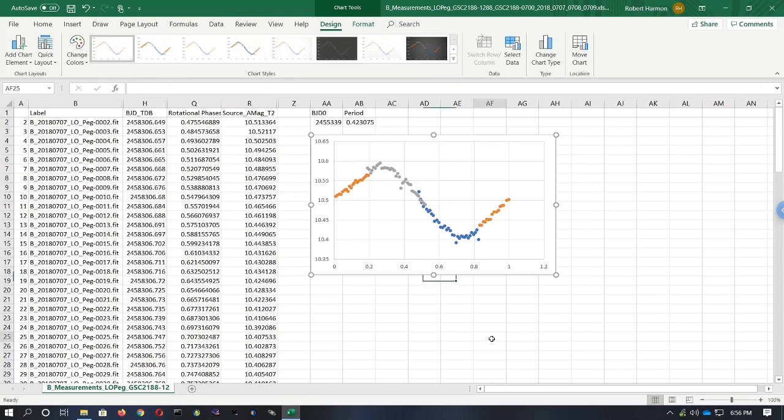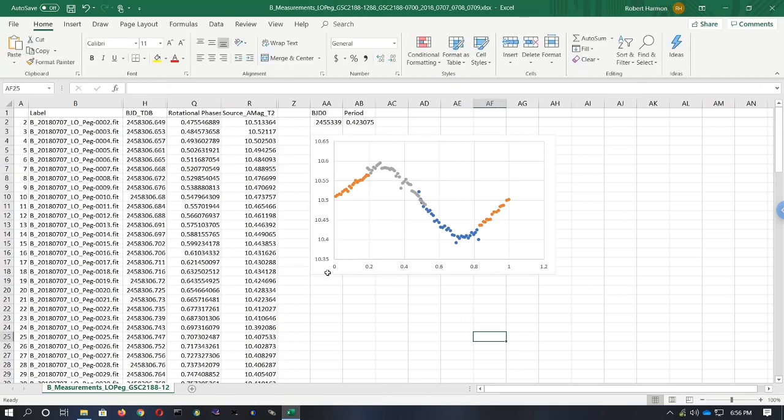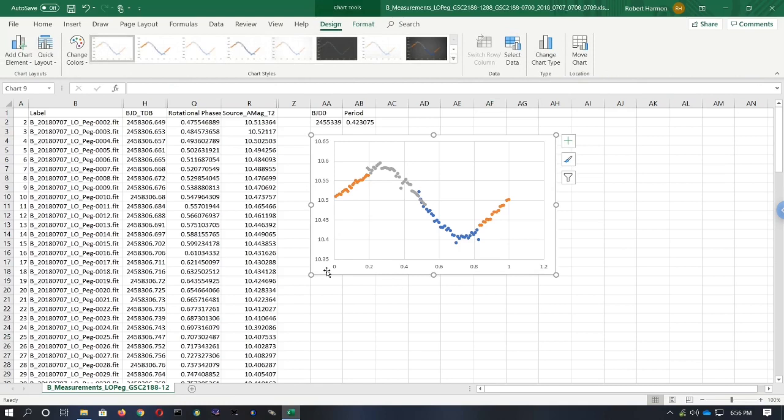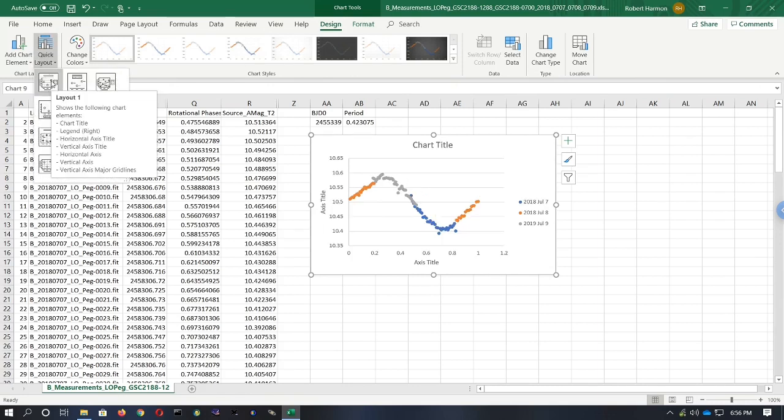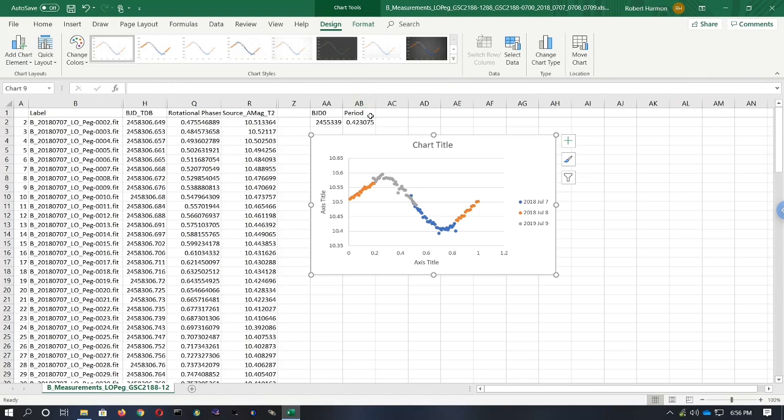The first thing I'm going to do is to be sure that I've selected the chart. So I just unselected it just to show you. Select the chart. And then if you're in the design area of the ribbon, and if you're not, go ahead and click design to get there. Go into the chart layouts box, and in quick layout, choose the very first entry, like so. And now let's change the chart title to something descriptive. Let's go with 2018 LO Pegasi B light curve.